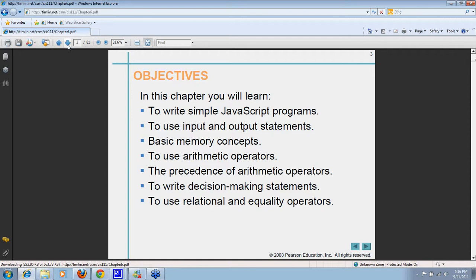So we'll start looking at JavaScript to write programs. We'll look at input and output statements, talk about some basic memory concepts, some arithmetic in JavaScript, precedence of arithmetic operators. You should remember something like that from your last algebra class. It's the same precedence.